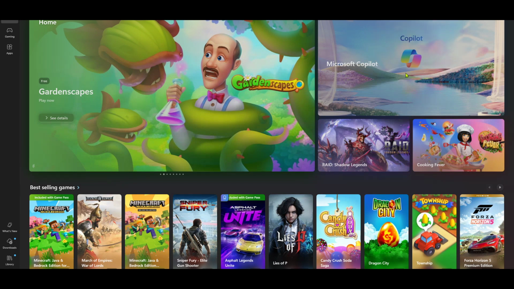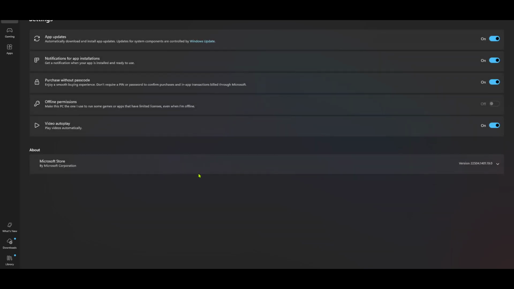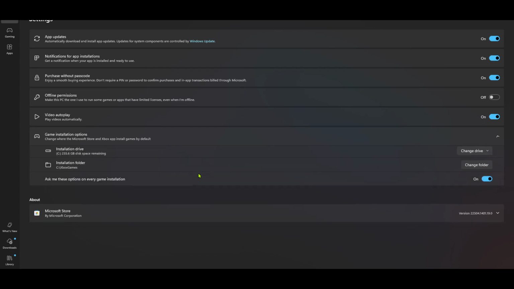Now let's get to the part where we find our app files. Within the settings, you will see an option that reads Game Installation Options. Click on that. Here's where you get behind the curtain. This section allows you to manage where your games are installed. Although it's labeled for games, the concept applies broadly to your apps as well.